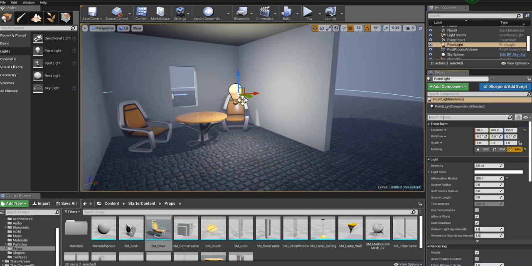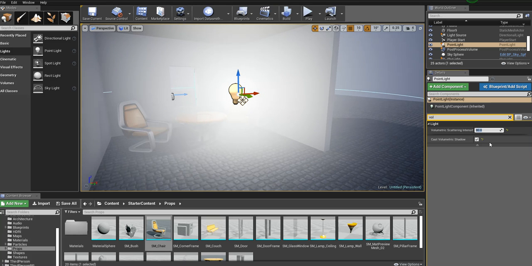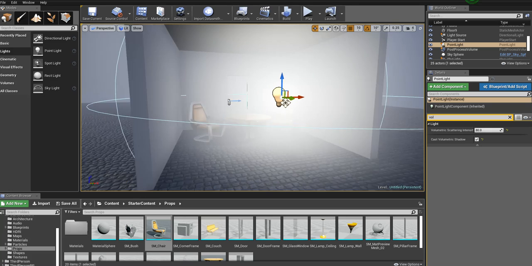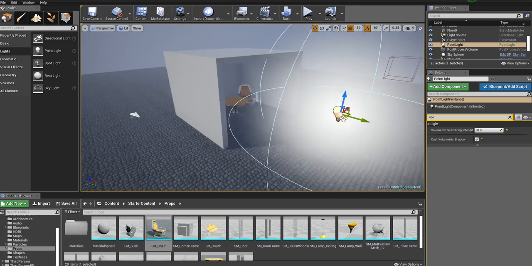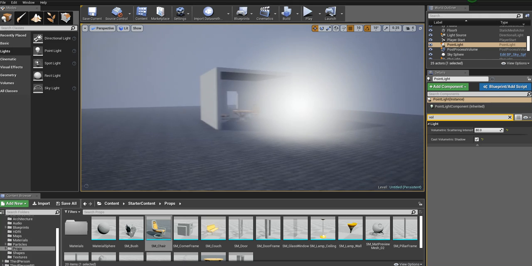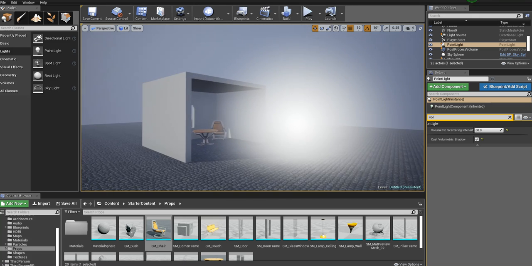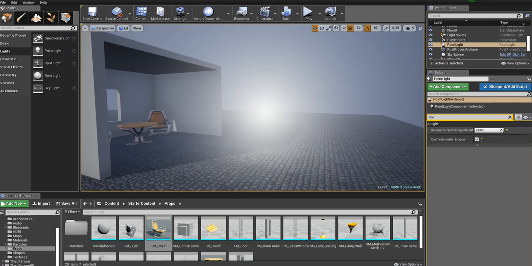In the search here, I'm going to type VOL. I'm going to turn on cast volumetric shadow. And I'm going to take this volumetric scattering intensity and let's go to something extreme. Let's go to like 80. All right, so you should be seeing an area of influence here with that volumetric fog. So you'll see this orb here. Okay, so we can take this scattering intensity now to something a bit lower, like let's say maybe 25 or 10.